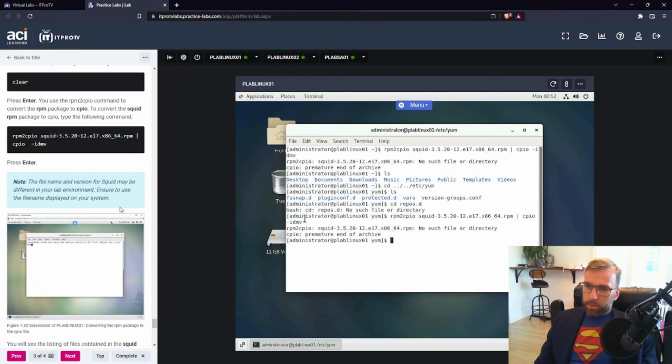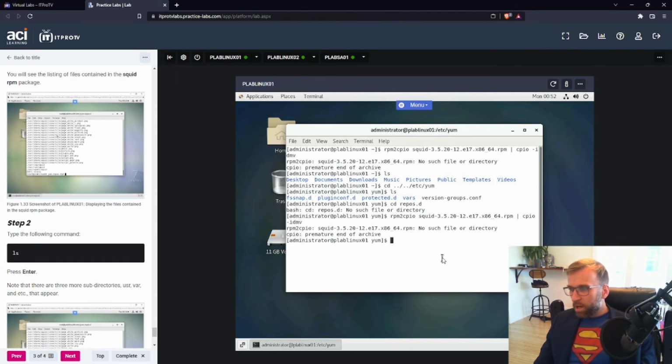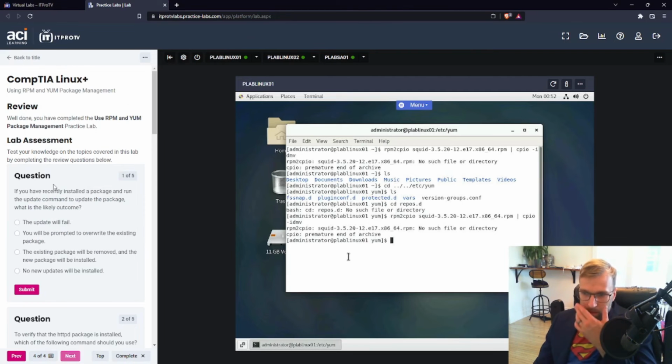Looks like all we really would have done after the fact was type ls. So we know that there's the rpm2cpio command, and that's going to let us use MC for the interactive browser to look at the files within a package manager, which is totally cool. So now let's wrap things up and jump over to our lab assessment.